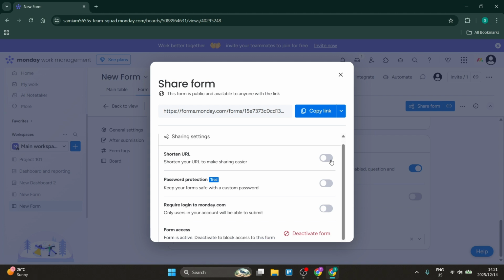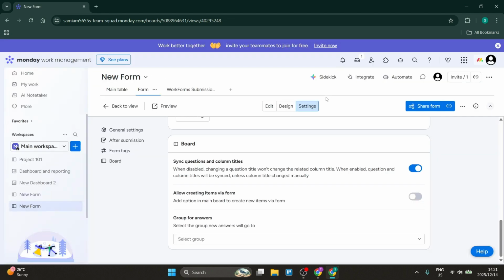So there is the shorten URL option, there's password protection, and then you can also turn on the requirement to log in to Monday.com. There we go, you've now created a form on Monday.